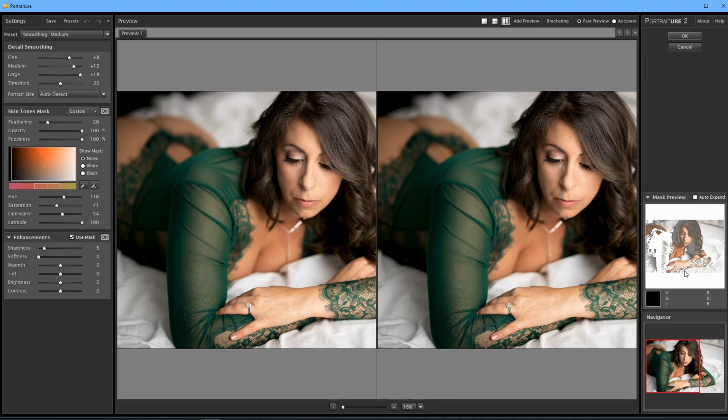If we don't like the mask, or we just want to make sure it really got the right tones for this particular image, you can go over here to your eyedropper, and you're going to click on the brightest skin tone that you can find, which I think is right here on the end of her nose.